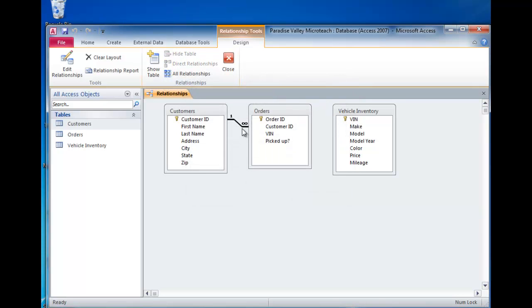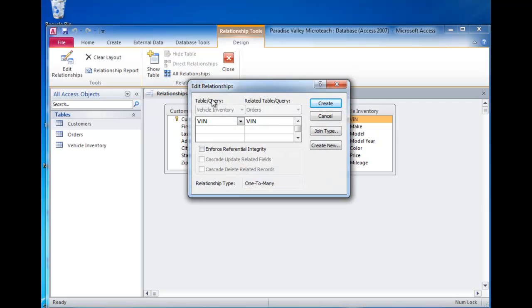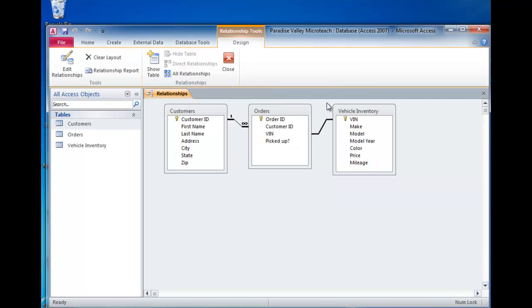And there's our relationship. Alternately, you can create a one-to-many relationship by picking up the VIN field from the vehicle inventory table and dropping it on the VIN field in the orders table. And here's our Edit Relationships dialog box, and also one-to-many. This time we are not going to enforce referential integrity, and we'll click the Create button.